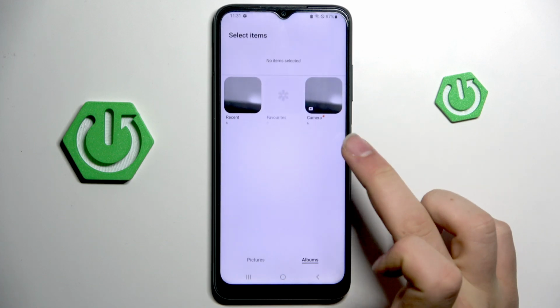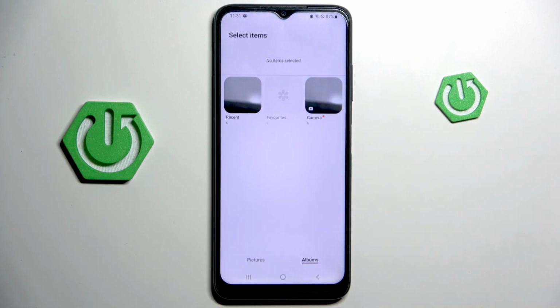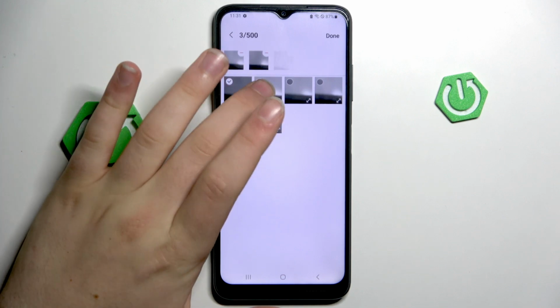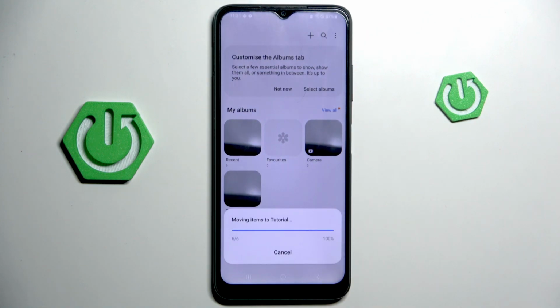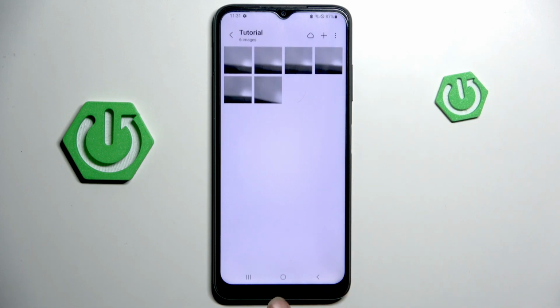Create, and I need to select photos what I will add there. Yes, so for example I have recently made some photos. I will pick them, done, and move, and moving to tutorial, and as you can see I have tutorial here and I have these photos.